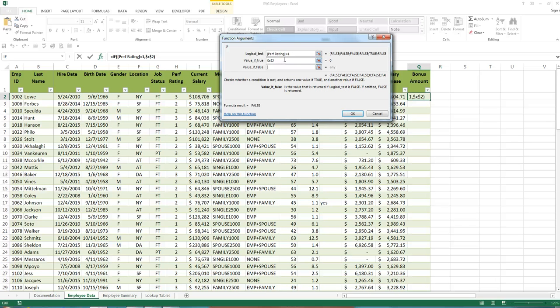The value to the right of the value if true argument box is 0, which is the value in cell X2. This argument specifies that if the logical test is true, the performance rating cell is equal to 1, the value stored in cell X2, the 0 bonus amount, is displayed. You used an absolute reference because you want the formula in each row to refer to cell X2, which contains the bonus amount. Note that a separate worksheet is often used to store values that change, such as the bonus amount values.